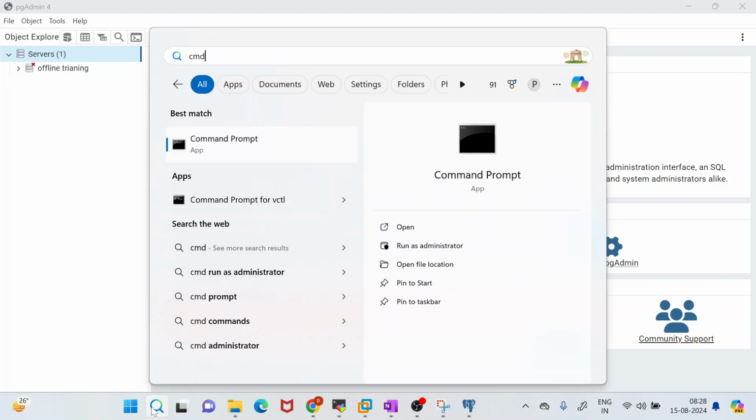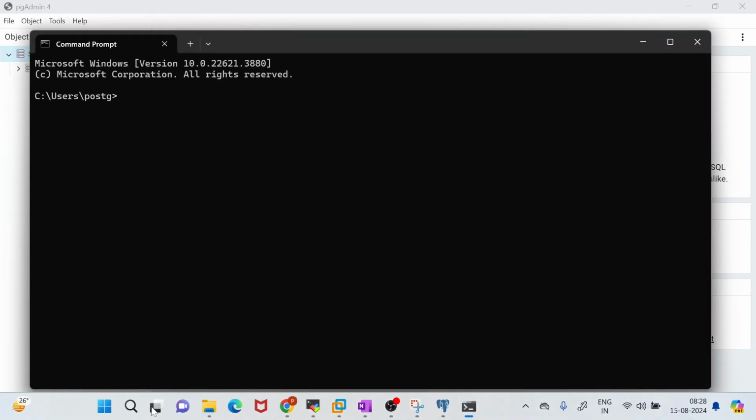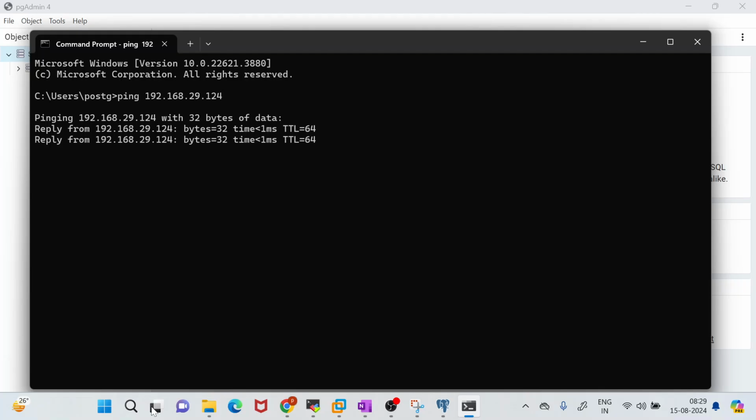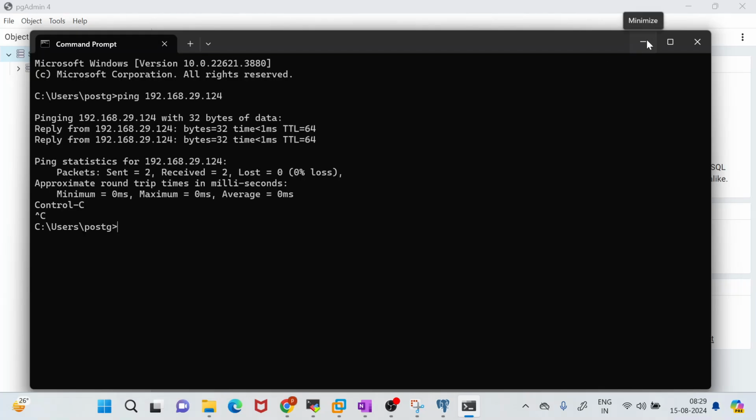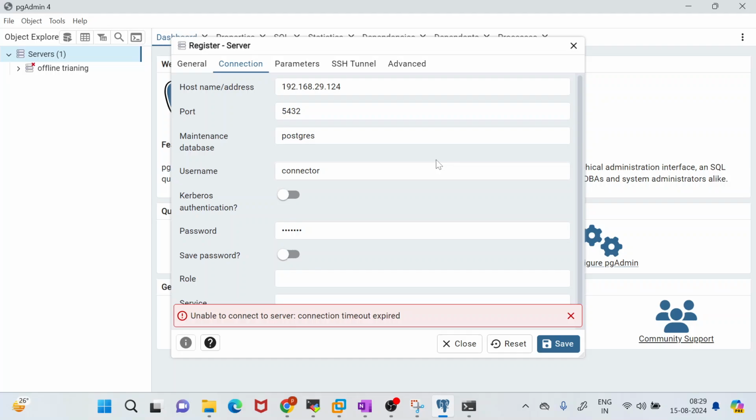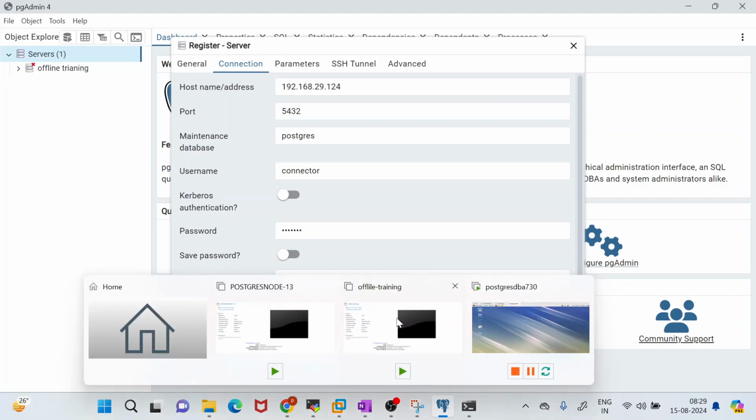While doing that, let us check whether it is pinging or not. Okay, ping 192.168.29.1. It is pinging from my Windows. Did I give anything wrong here? Let me check. Connection timeout expired. It's not supposed to be.